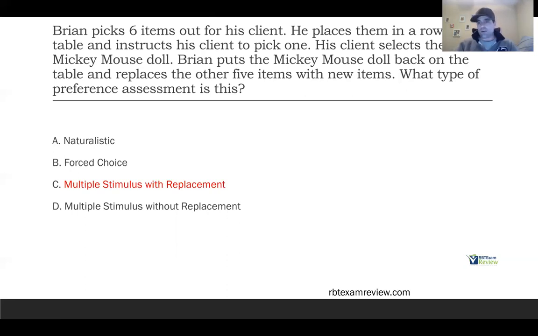But if you're stressed out and you're getting anxious on the exam, go on to the next question. Do what you know. Come back. You have plenty of time.